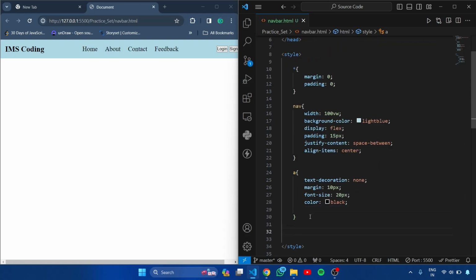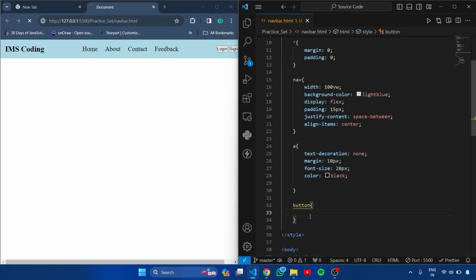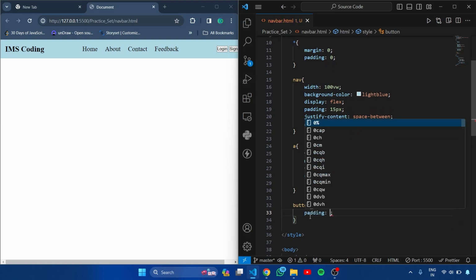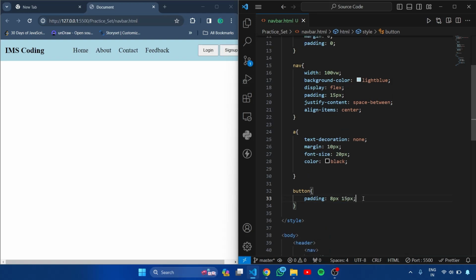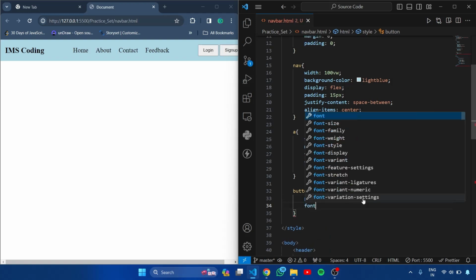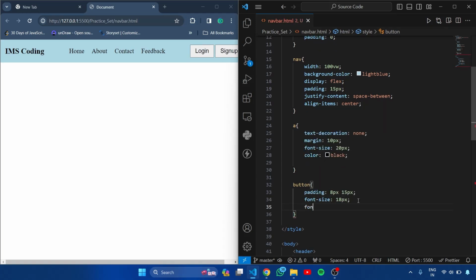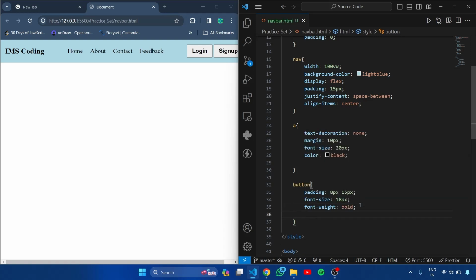Okay. Now it's time to style buttons. So target button, and then inside curly braces I'm adding some padding of around 8 pixel vertically and 15 pixel horizontally. Okay, let's increase the font size to 18 pixel. Add font weight property and set it to bold. Let's make the border rounded. So I'm adding border radius of 10 pixel.